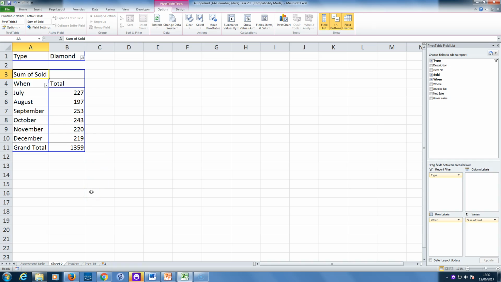And you can see that it's a summary of how many diamond sinks were sold in each month of the year, which is what's required in the instructions. So it's time to create the pivot chart then, which will just be a chart of this information. And for that, all you do is, if you're not in it already, go to Pivot Table Tools and Options, and you should be able to see a pivot chart option by here. So that's Pivot Table, Options, Pivot Chart.